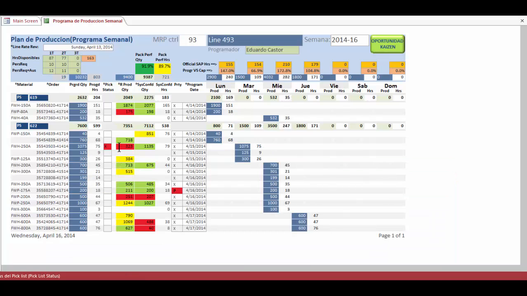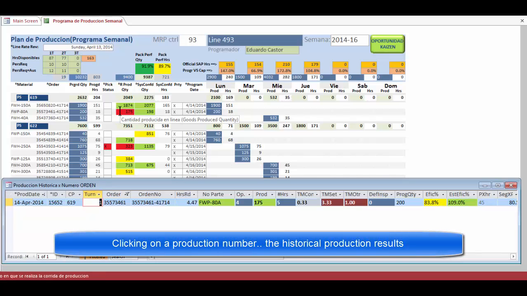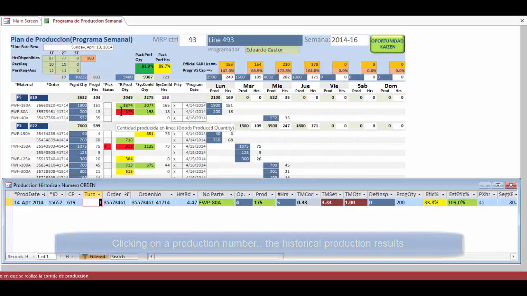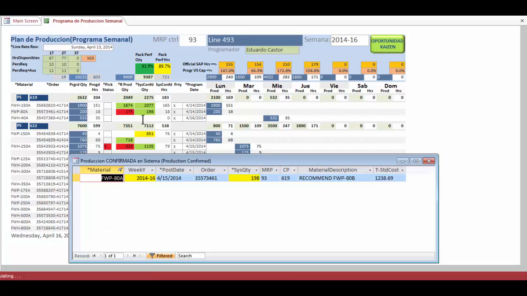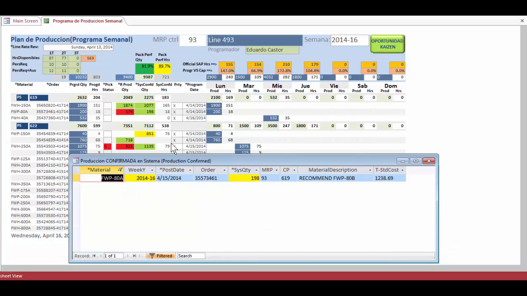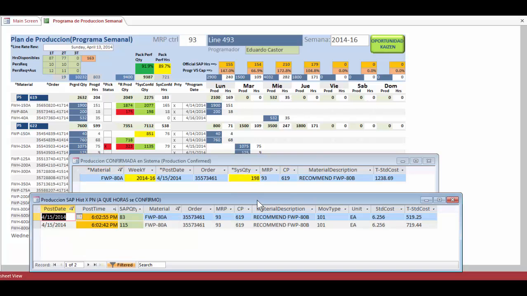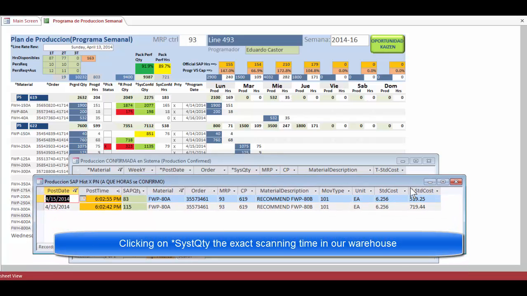Or we can also check the production numbers to understand what happened, why we didn't produce the 200 pieces, we produced only 175 instead. This is from the production reports, and we can also check what has been confirmed in our finished goods warehouse. Okay, here are the 198 pieces. We can click in here and it's going to give us the exact time the product was scanned.